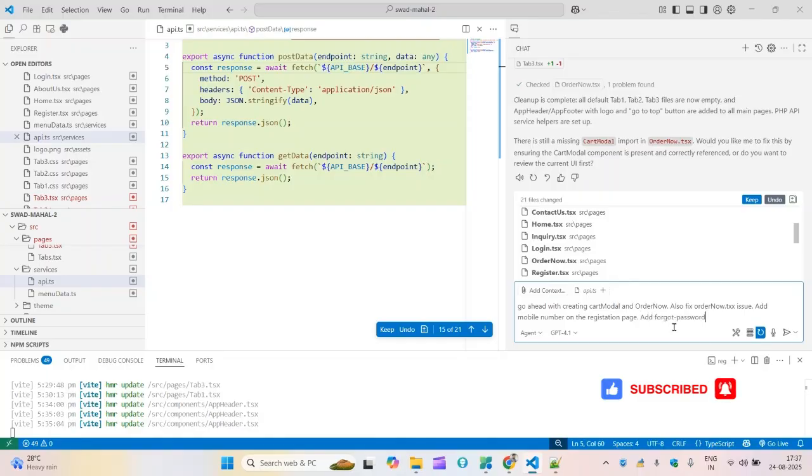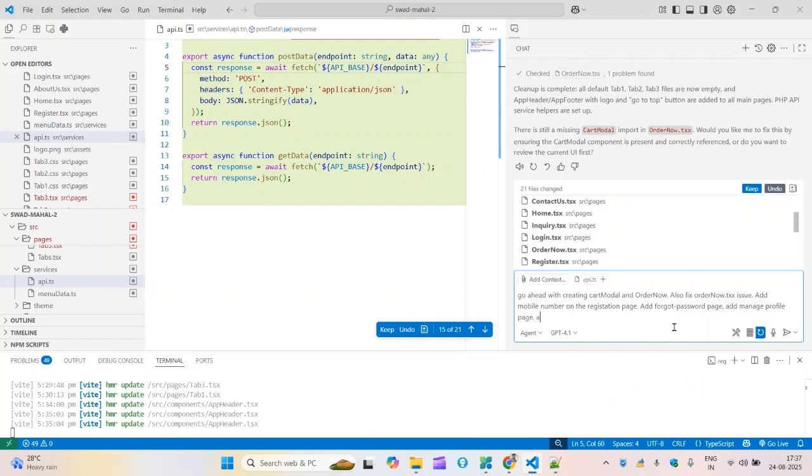Add forget password page. Add manage profile page. Add logout button functionality. Page and functionality, everything I want here. So if I ask for the adding page, I want the functionality too.